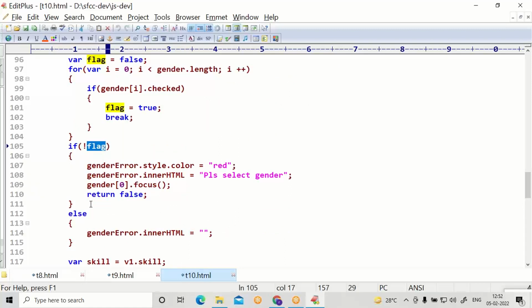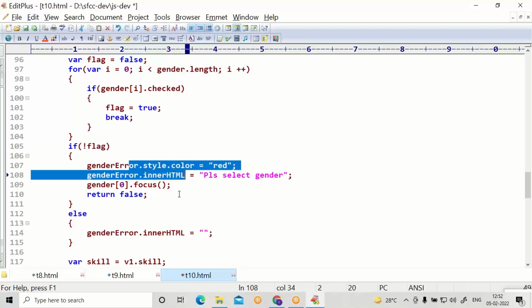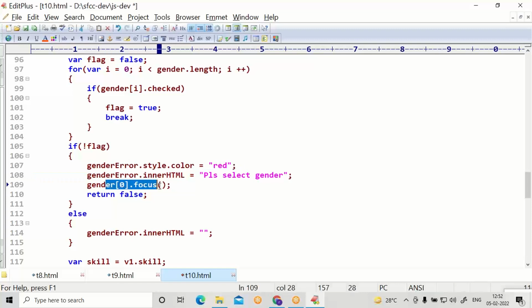This is the flag. If flag is false, because of the not, control will go inside, specifying the color, body, and focusing the first gender. There are two genders. Gender of 0 represents the first gender.